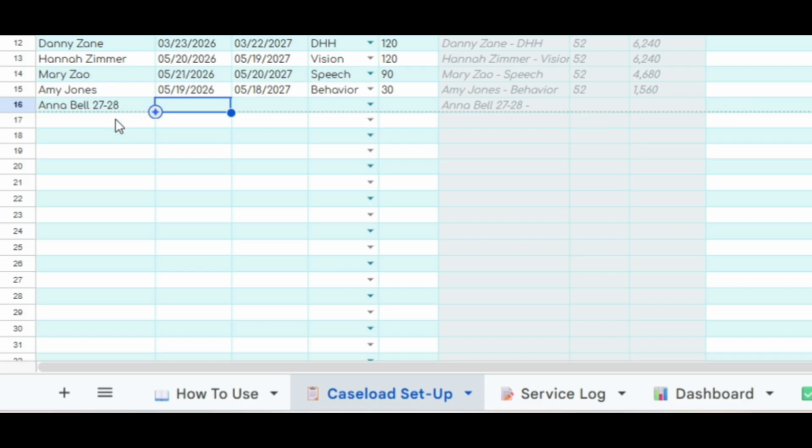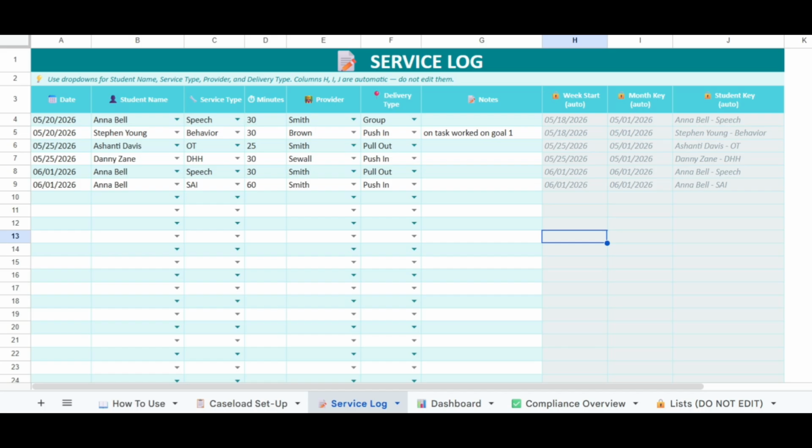So that's how you would handle any IEPs that are updated, amended, or changed throughout the year in the caseload setup. This is a service log. This is where you're going to live. This is where you're going to put everything in every single day. This is where your service providers are going to put in all of their information every single time.